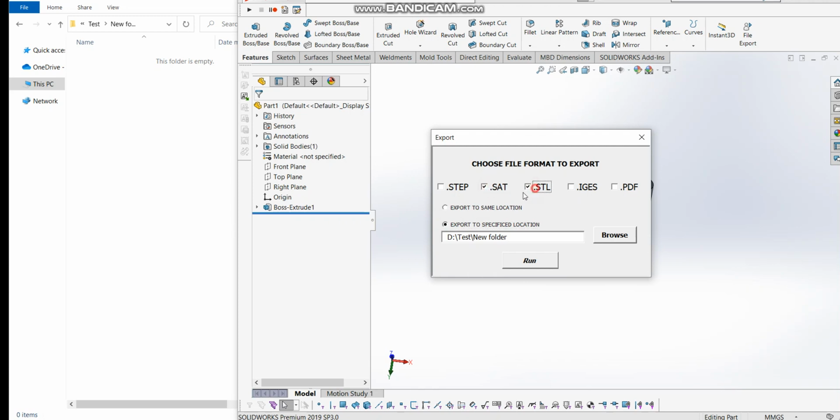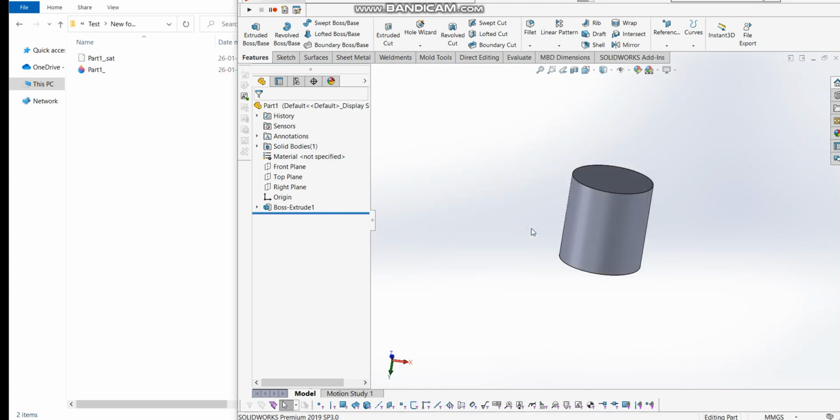So I just want these two formats now to be saved in this specific location, so I'm going to run this macro. Again, these two formats have been saved now, and you can select OK. That's how this macro works, and this is more efficient for engineers who want to save the formats in a fraction of a second.